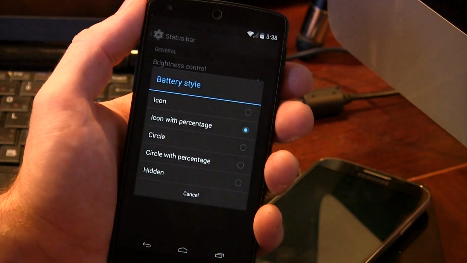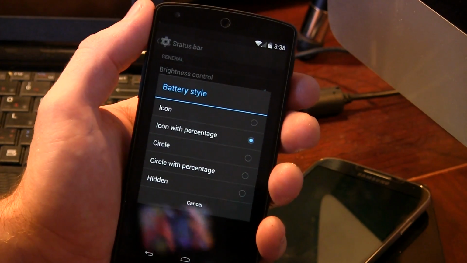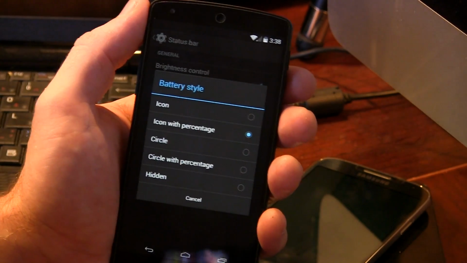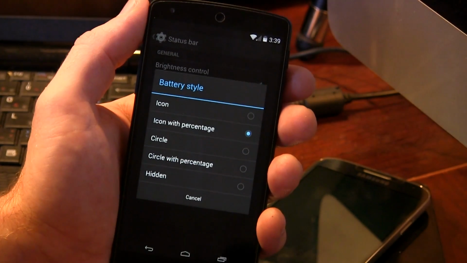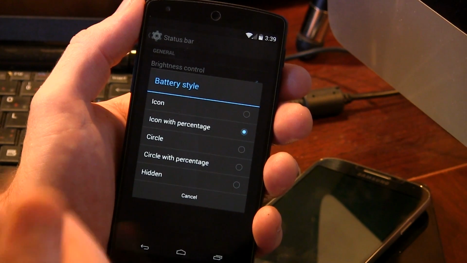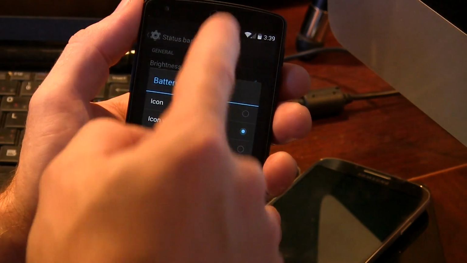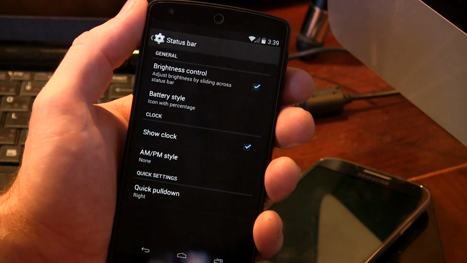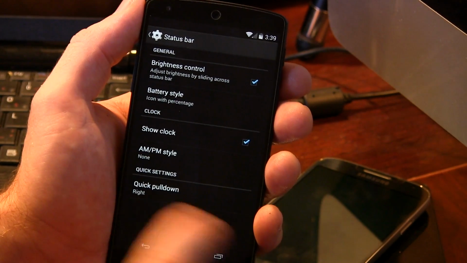We do have some different battery styles here. The one that I'm rocking right now is the icon with percentage. I used to be a huge fan, and am still a fan, of the circle with the percentage. But since 4.4 came out, I'm really digging just the stock battery icon with the percentage in it. I think it looks a lot cleaner in my opinion. That's just my style for now though.